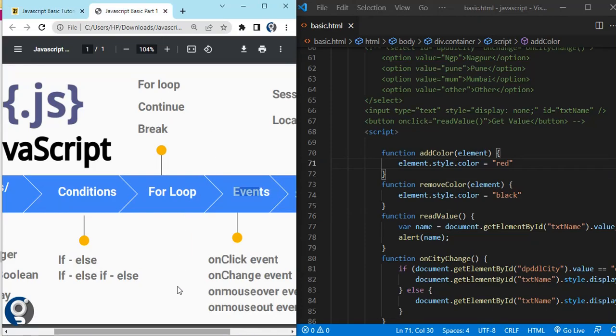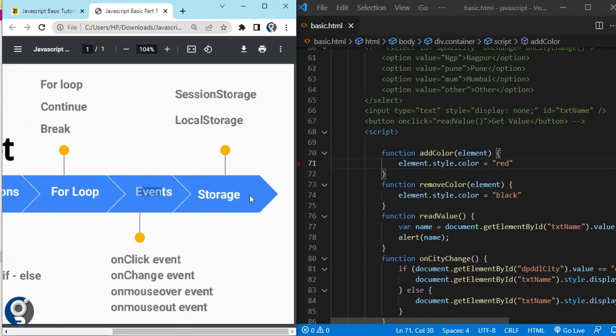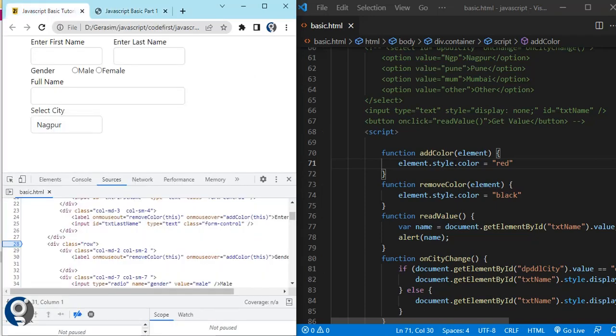Next part, that is the last one, is storage. Let's say we have to store some data in the browser. We have two types of storage that we normally use, that is session storage and local storage. Again, we have cookies, but cookies have some specific purpose. So let's see how we store the data.